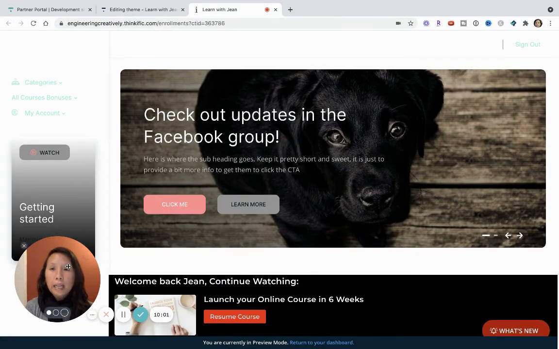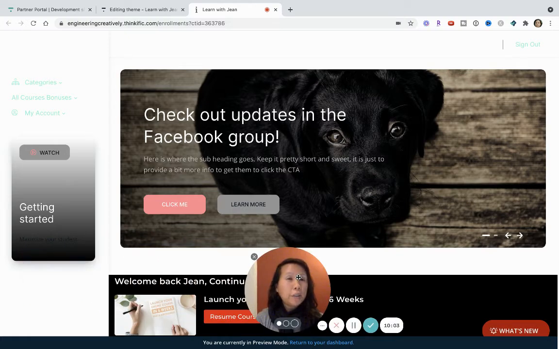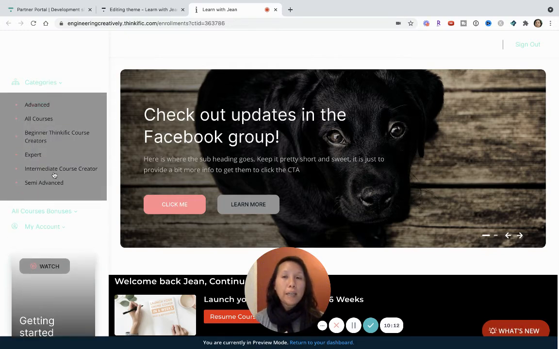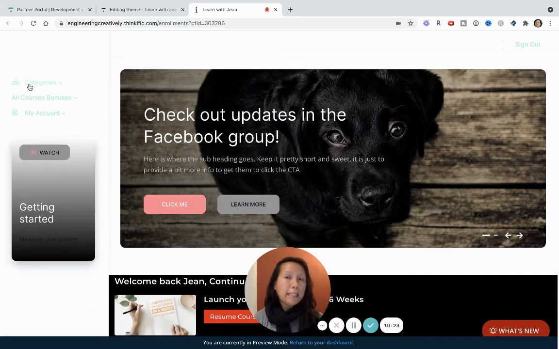So now you see I am in my preview of the student dashboard, and this is kind of how I've set it up with the categories. I wanted to focus on organizing all the content so that it displays the category tracks, because if I'm selling a membership and I have different learning tracks that I want students to progress through, I want them to be able to access it easily here.